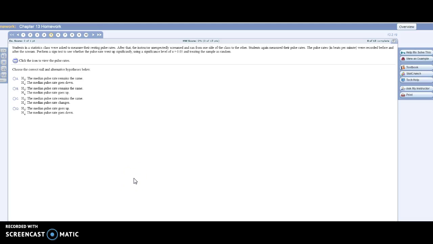Hi class, I had a student email me about a homework question this week in the Chapter 13 homework. This is number 5. It's about resting pulse rates. And this one, we had one last week like it that used the ANOVA test, I believe. And then this week we're going to use the sign test. I'm asked to use a sign test.